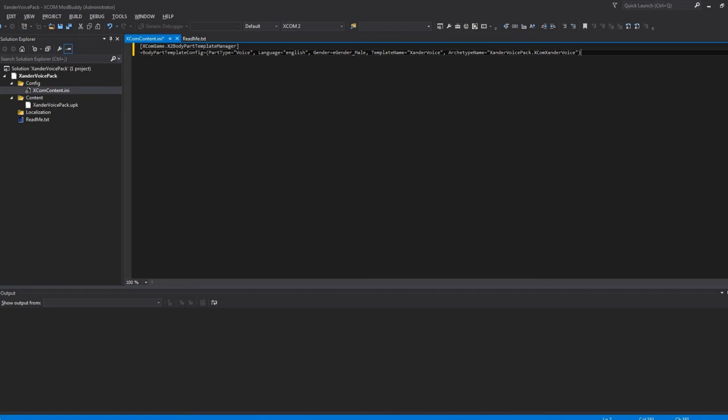One thing I should probably say just for clarity's sake, you can of course change the gender from eGender male to eGender female if you're making a female voice pack. In my case, I'm making a guy's voice pack, so that's absolutely fine staying as it is.